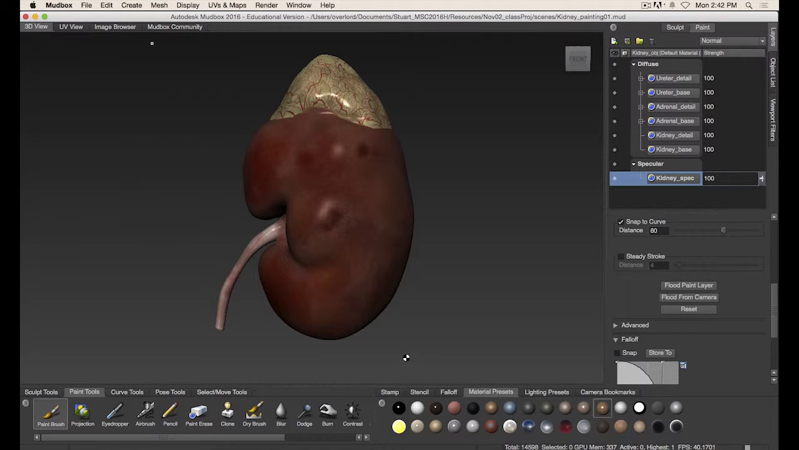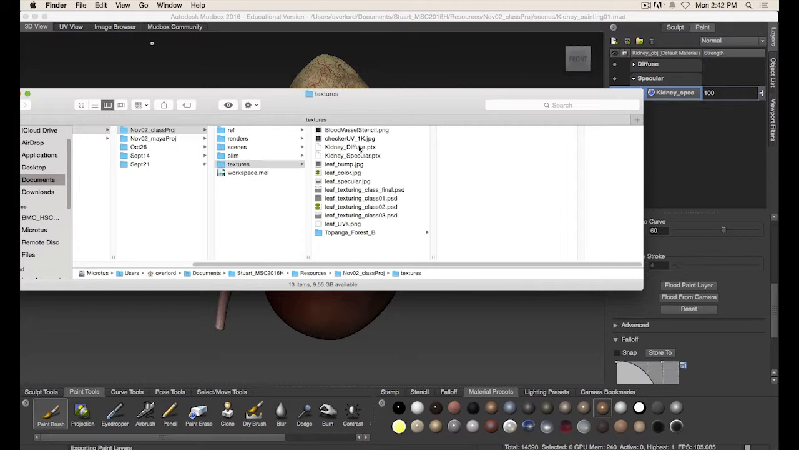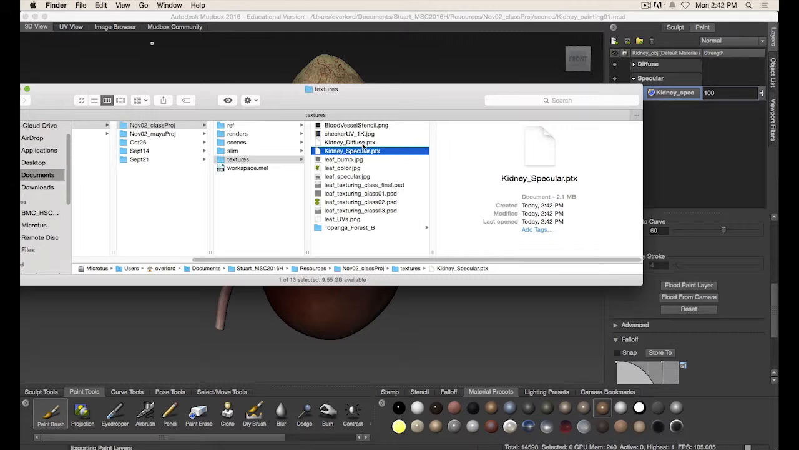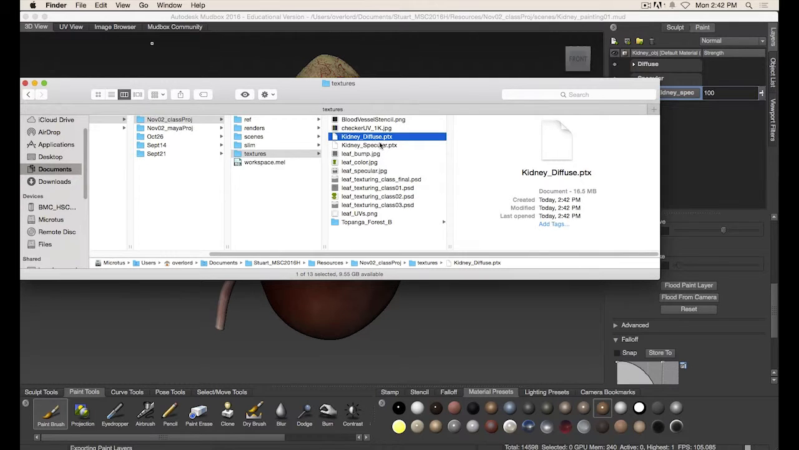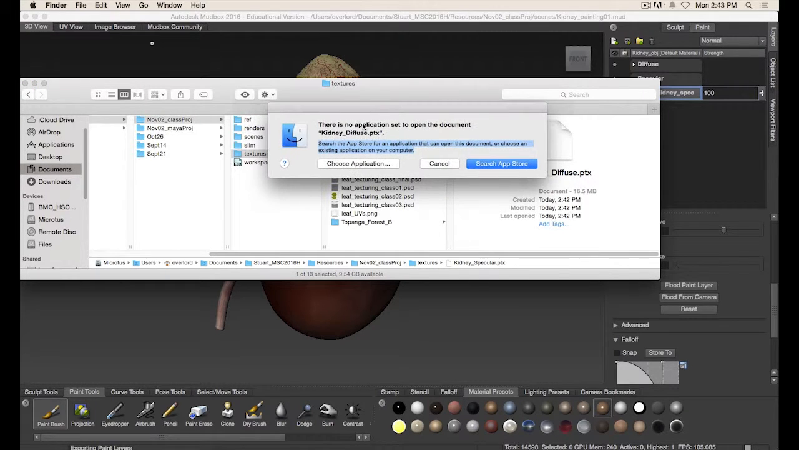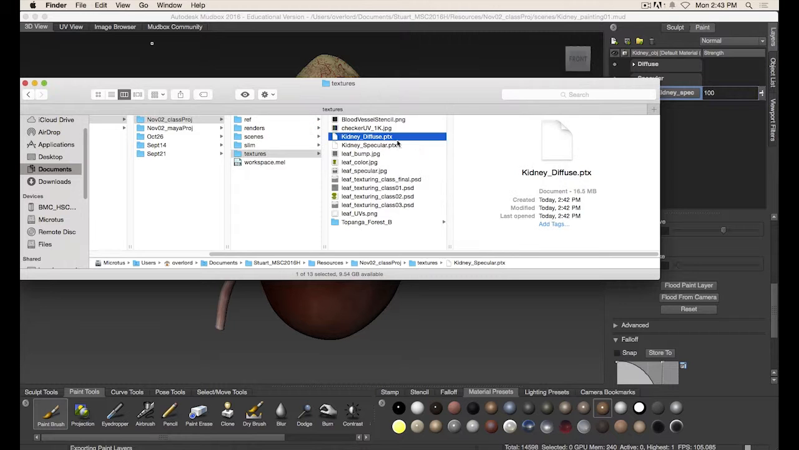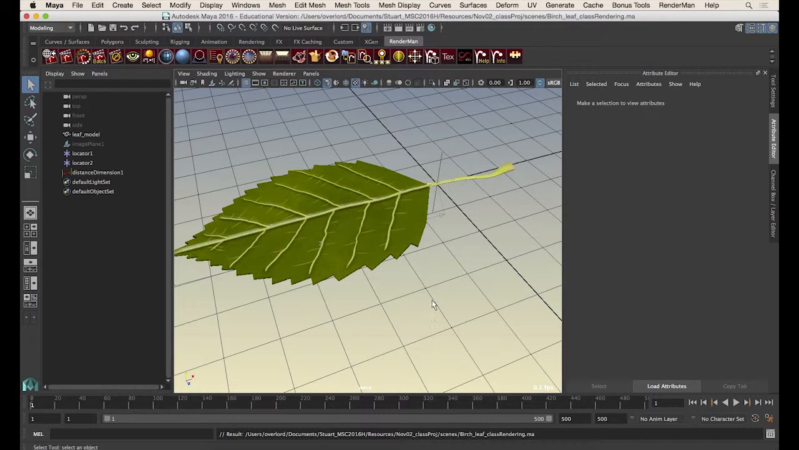And we'll hit export. And this is going to go through and export all of that Ptex data. I can see I've got two files, one called kidney diffuse, which is 16 megabytes, and one called kidney specular, which is 2.1 megabytes. And if you try to open those up in anything, you're not going to be able to see the data that's there. Photoshop is not going to read Ptex, at least not yet, as far as I'm aware. And so those are kind of hidden information, right? Like there's no application set to open that. But what we can do, I'll just jump into Maya, and I'm just going to create a new scene.